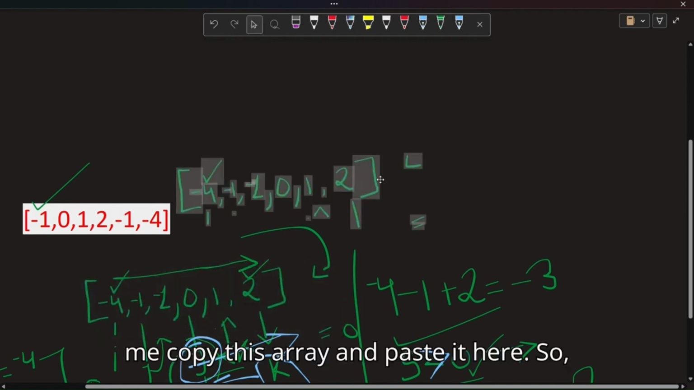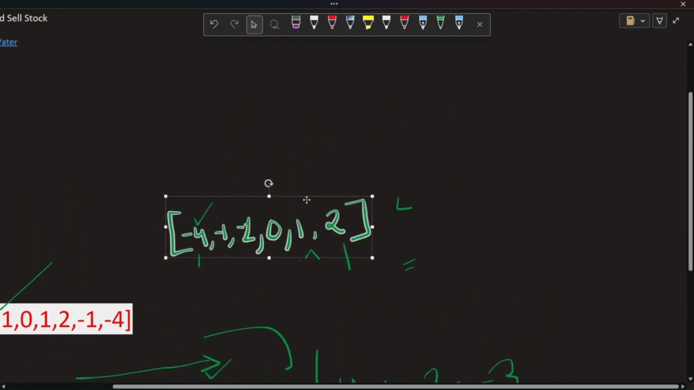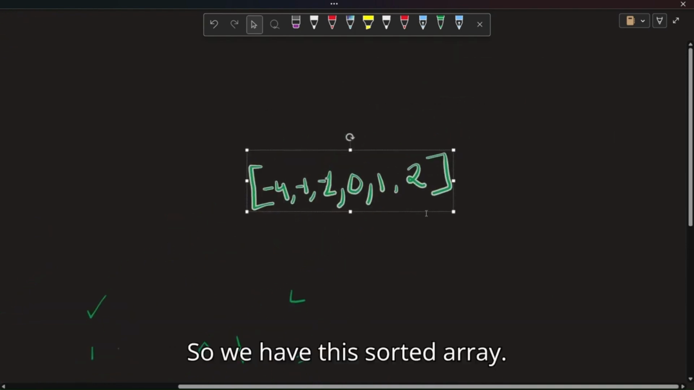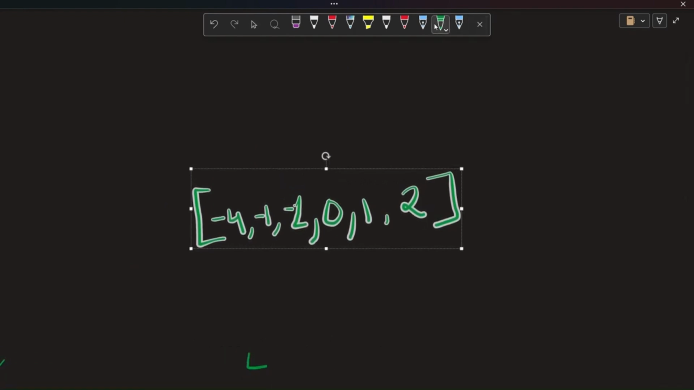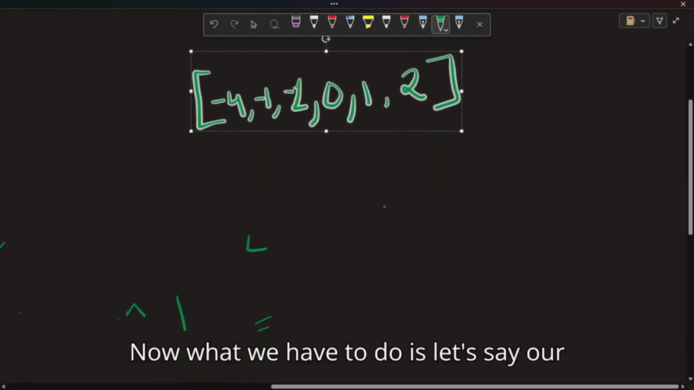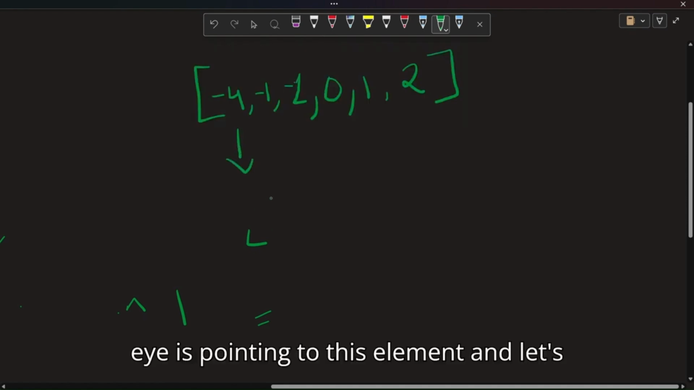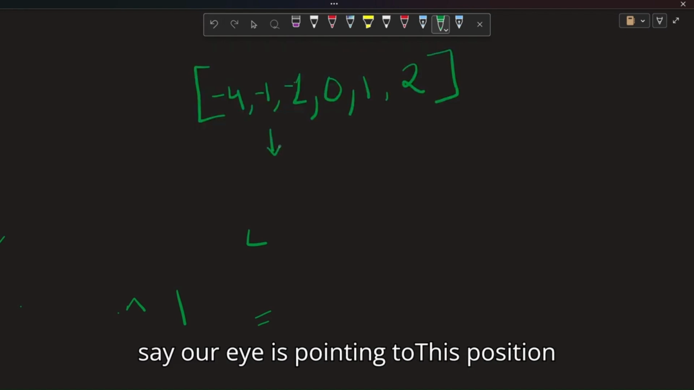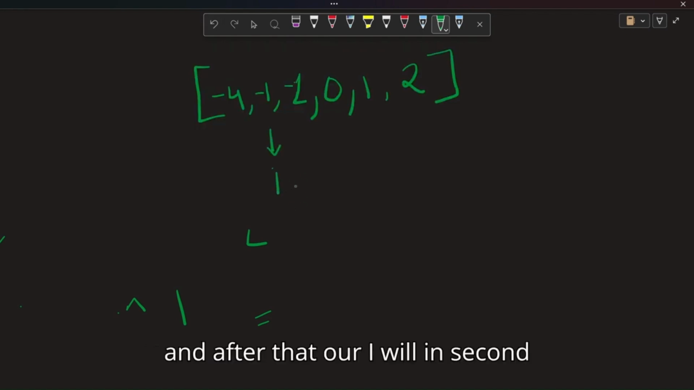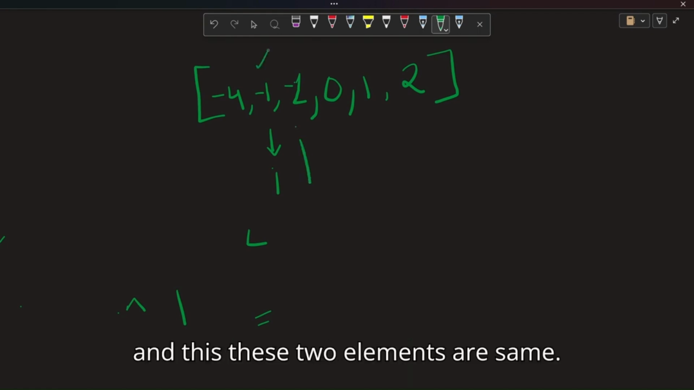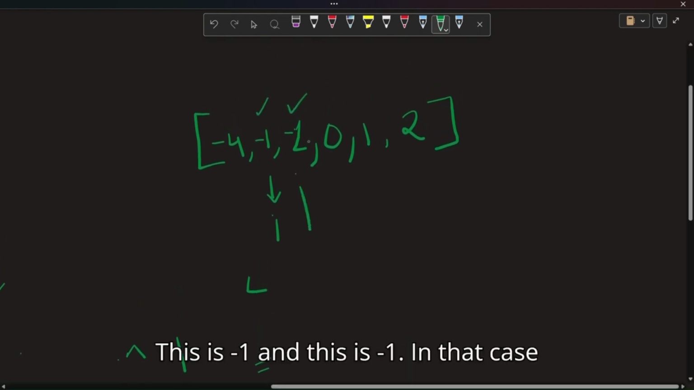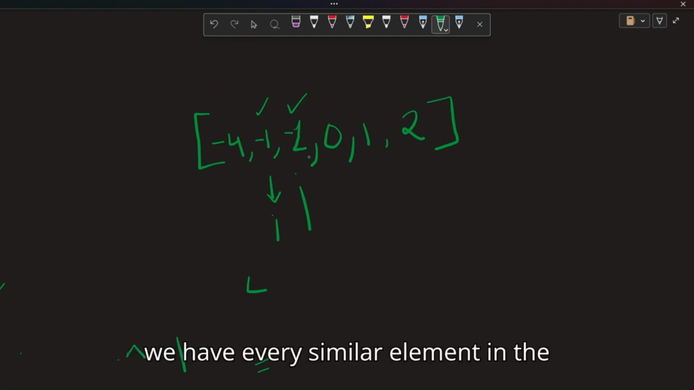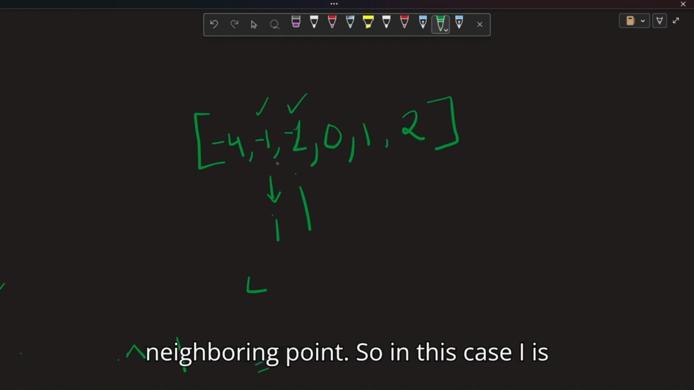Let me copy this array and paste it here. So we have this sorted array. Now let's say our i is pointing to this element, and let's discuss the second iteration. In the second iteration, our i will come here. But these two elements are the same: this is minus 1 and this is minus 1. In that case, our i is pointing two times at the same element, because this array is sorted, so we have every similar element in neighboring positions. So in this case, i is pointing to the same element.